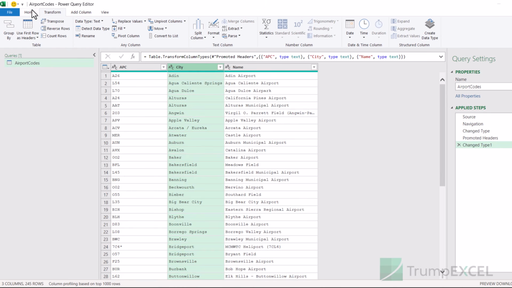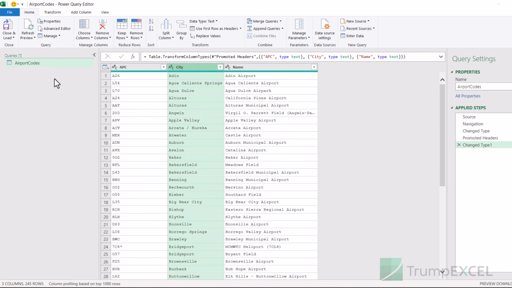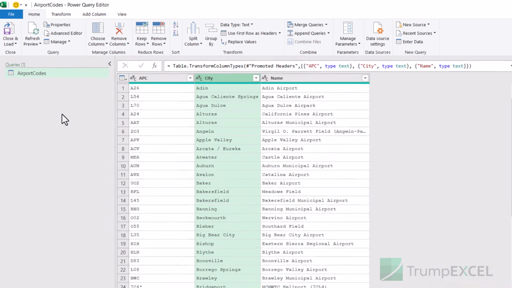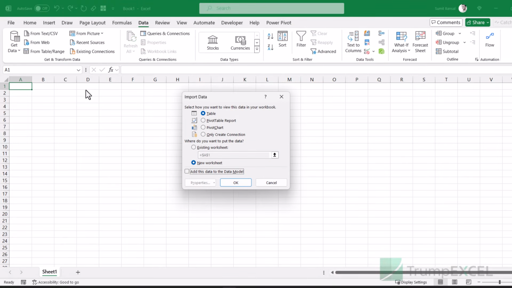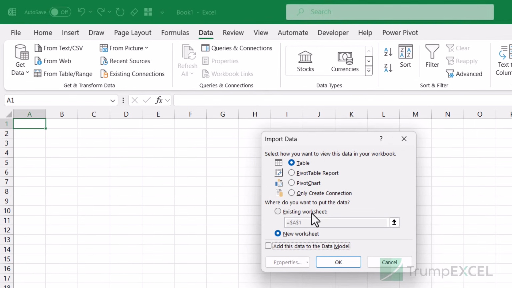Now I can go to the Home tab and here I can click on Close and Load. Now, when I do that, the default behavior is to insert a new worksheet and then put this data as a table in the workbook. What I'm going to do is click on this option here and then click on Close and Load To. And when I do that, it opens the Import Data dialog box and shows me a couple more options. In this case, it shows me whether I want to get this data as a table in the existing worksheet or in a new worksheet. I can also insert it as a pivot table or a pivot chart, or I can only load it as a connection. I can also load this as a data model if I want. In this case, I want it as a table and I want it in the existing worksheet.